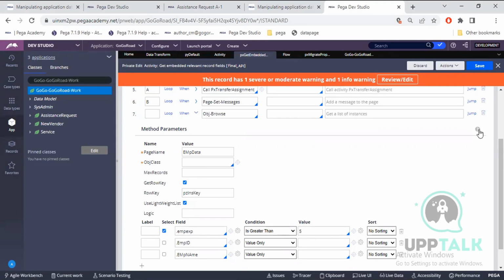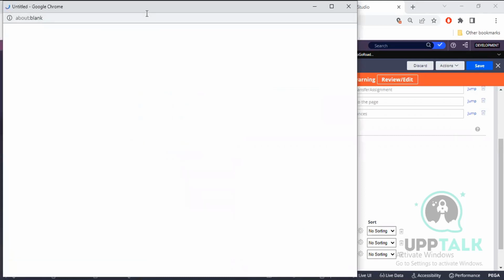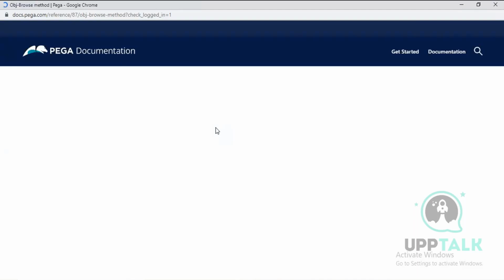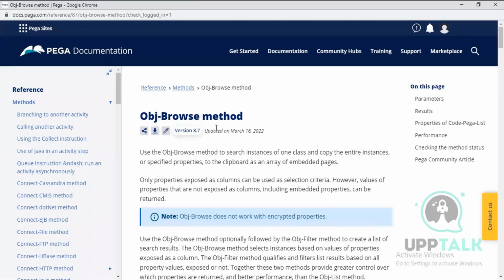See, there is a question mark icon here on the right side. This is the Pega help icon. If you click on this icon, it will open the method details. Like you have written OBJ Browse here, it will open the related OBJ Browse page and explain it in depth. As for a limit, there is no particular limit for that.